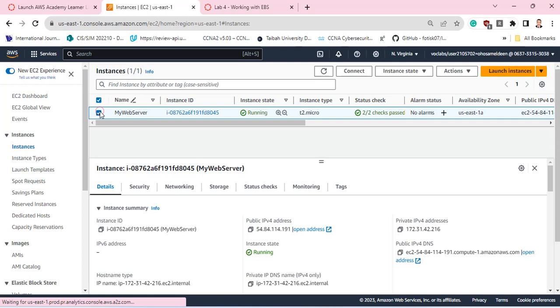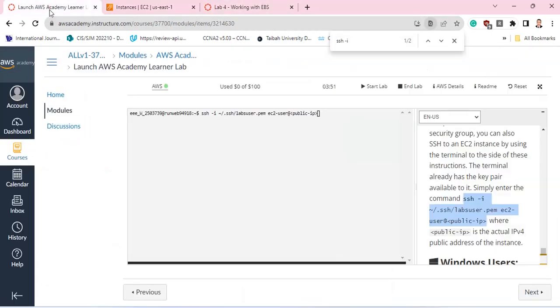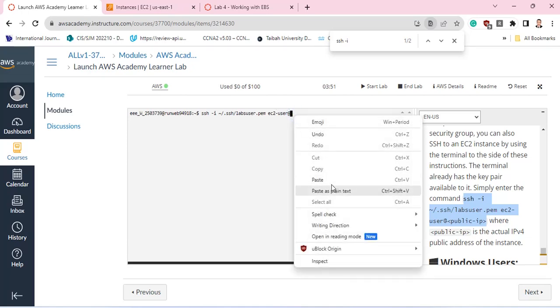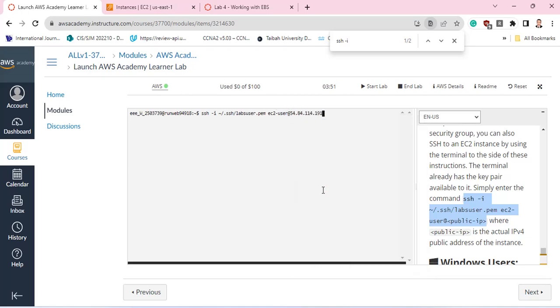How to get the public IP of the instance? On the details tab, you can find the public IP address here. Copy it, and then go here, and then remove this one. Sorry, I have to write @ and then paste the number. This is the public IP of the instance, and press enter.